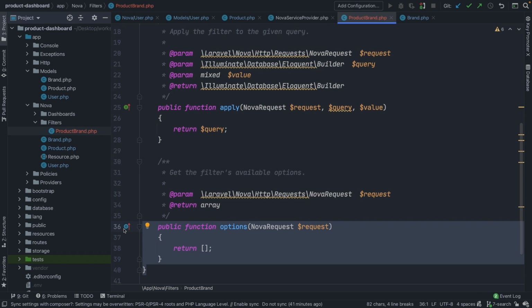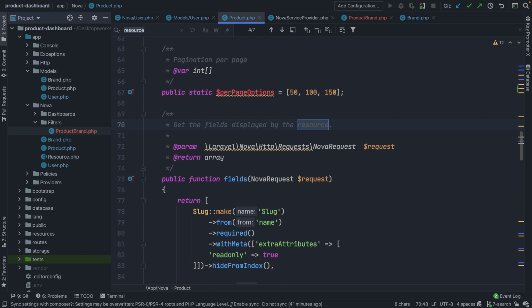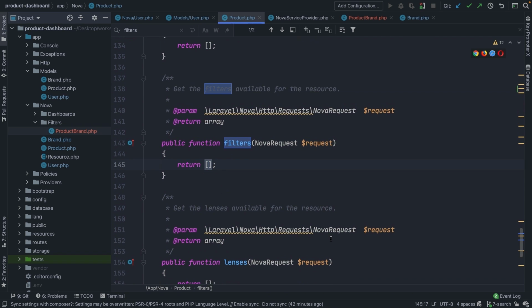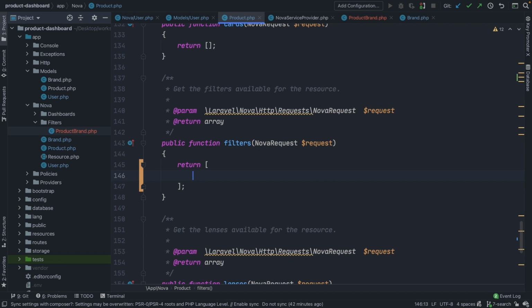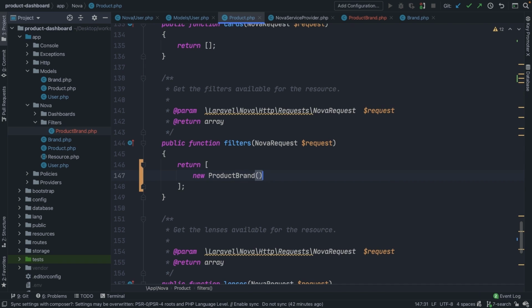Now filters won't be added to all resources, so we need to make sure that we register our filter for the resource class we would like to use it on with the table overview. Now we will be using our product brand filter on our product's overview, so what we could do is navigating to our product resource class and search for filters. Right here, you'll see that every resource class comes with a method where you could add filters on inside an array right here. So let's do that. So let's say that we want to return a new ProductBrand class. Right now, we have registered our first filter.